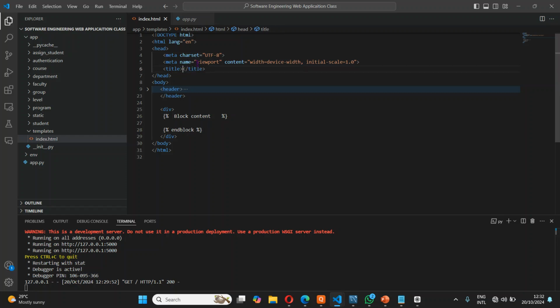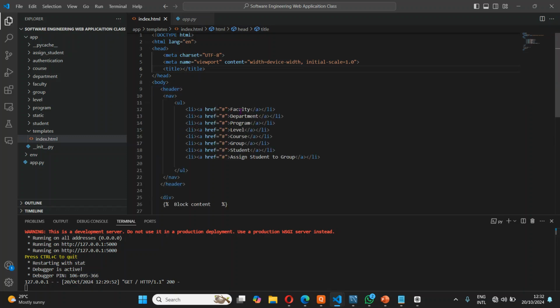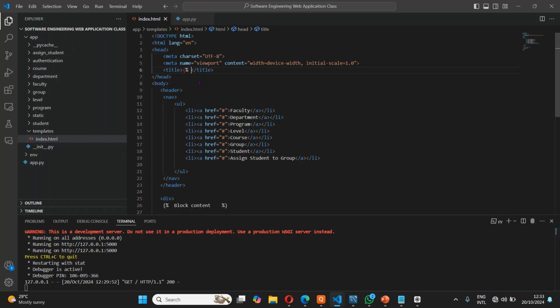I want my title to be dynamic. So when I click on the faculty link, it will show faculty. When I click on department, it shows department. So I have to do the same. I open the braces with the percentage, then have my block head, then close the percentage, then open again, end block. Okay, so I will leave it like this.